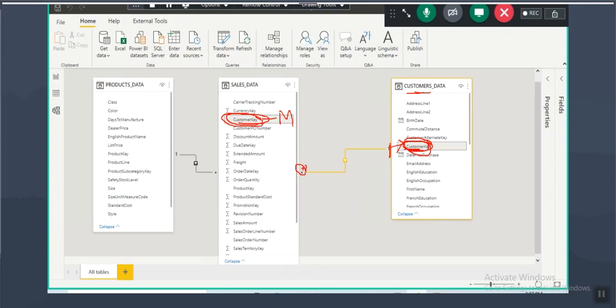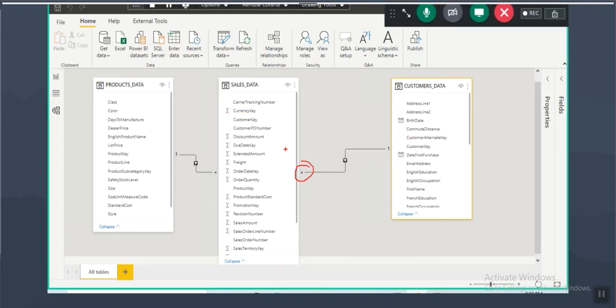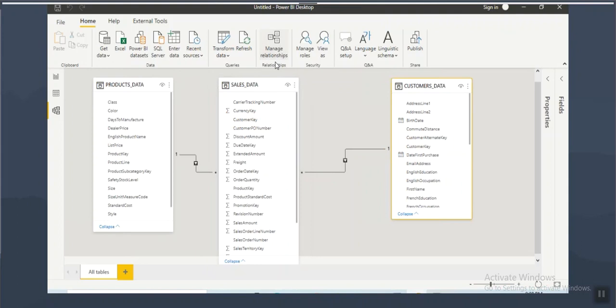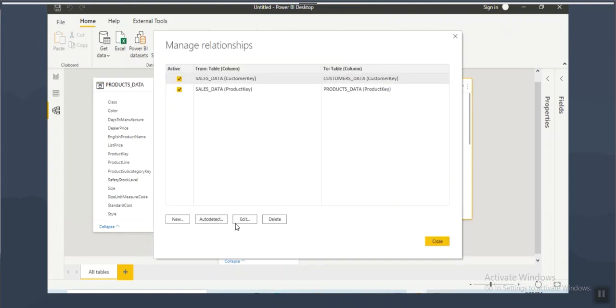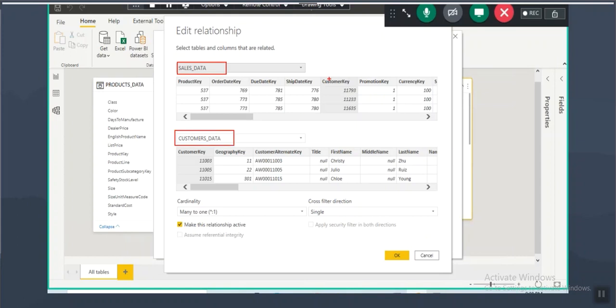We need to tell it is it 1-to-1 cardinality, 1-to-many cardinality, or many-to-many cardinality. We need to tell it. So that means how many times we have that key. When you are establishing the relationship between the 2 tables, so I'm establishing the relationship between sales table and customers table based on customer key and customer key. I need to tell in sales table customer key, is it 1 time or many time?